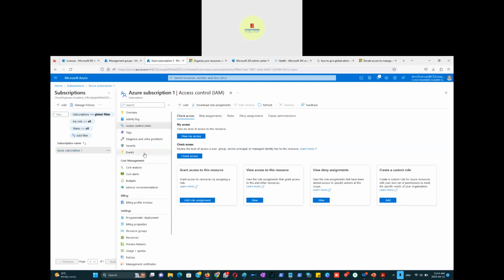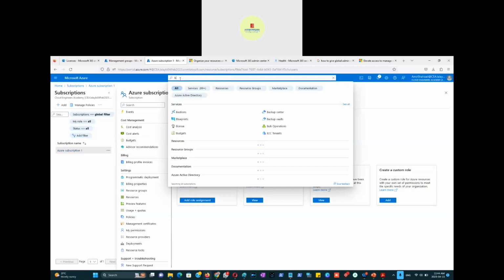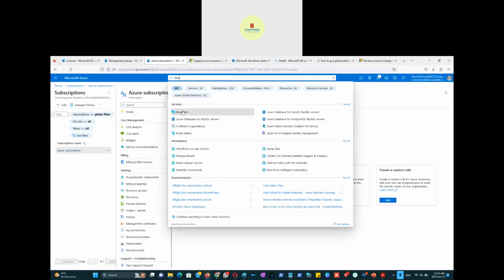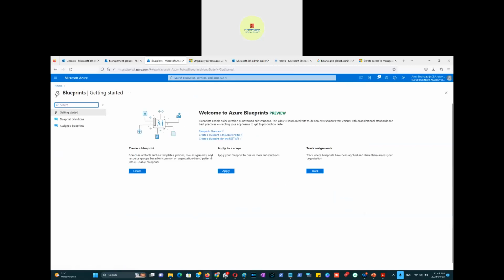There are tools, there are components with landing zone. So if I go to one of the components that is called blueprint, so I'm just going to go for blueprint here. So there's blueprints. Blueprints get deployed with landing zone as well. If I go to the blueprint, what is a blueprint? It is blueprints enable quick creation of governed subscriptions. So when you deploy a subscription, when you create a new subscription, the vendor says that you should put these policies on the subscription.